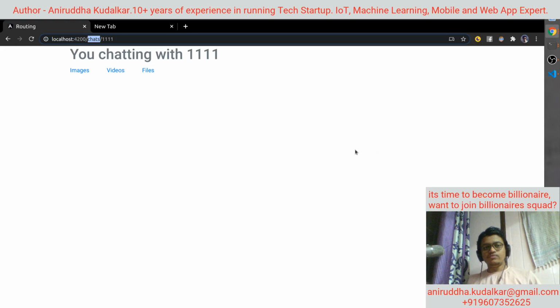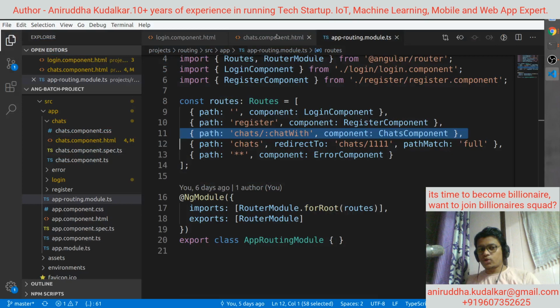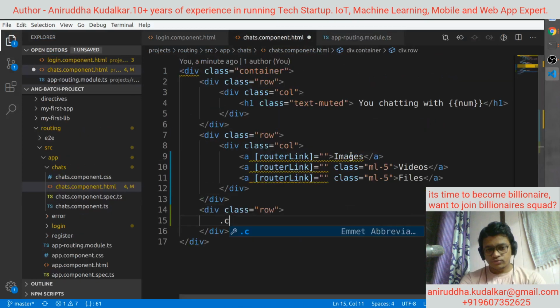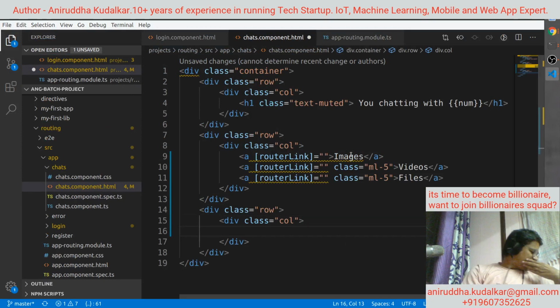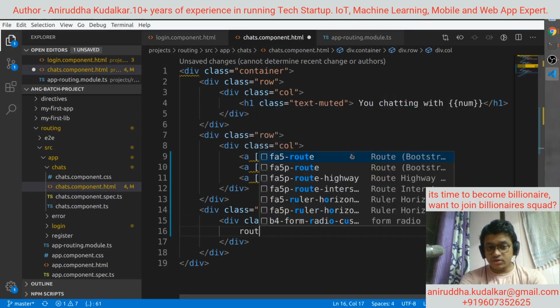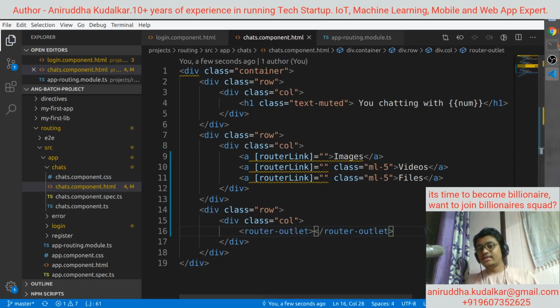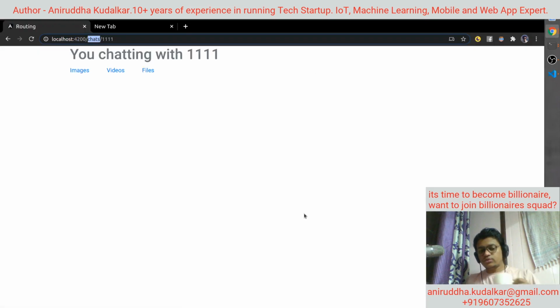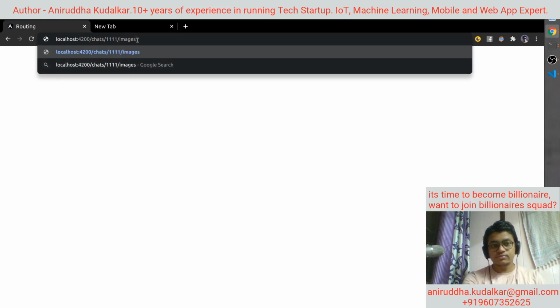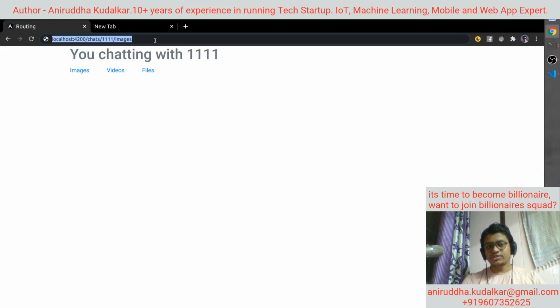But in the chat route, the complete page won't be changed, only on the chat page things would be changed. So you can have .row, and here you can see router outlet in a chat. In a chat window we are going to add some children, something like 111/images.